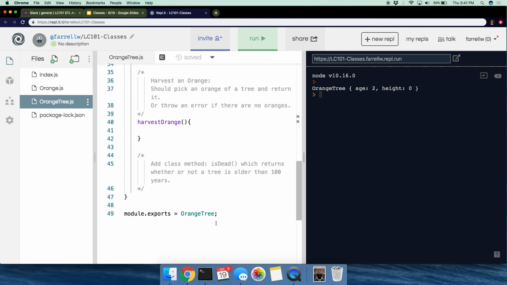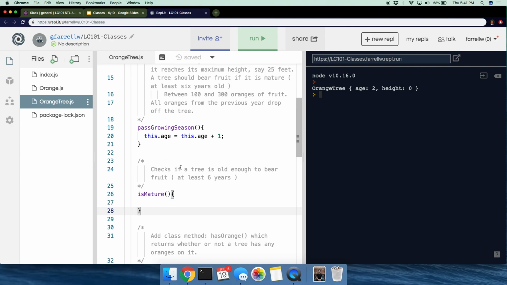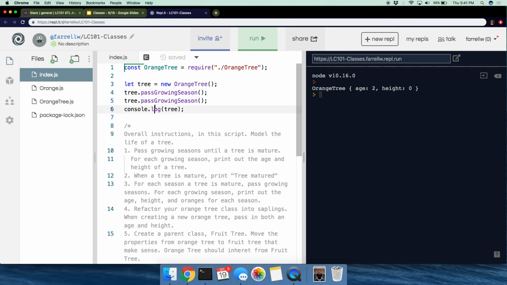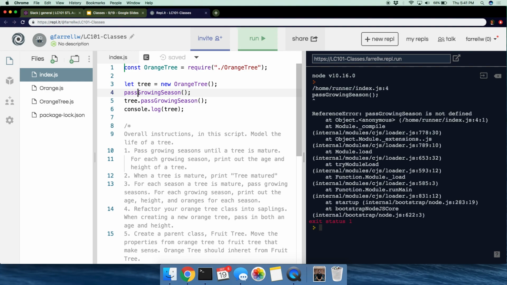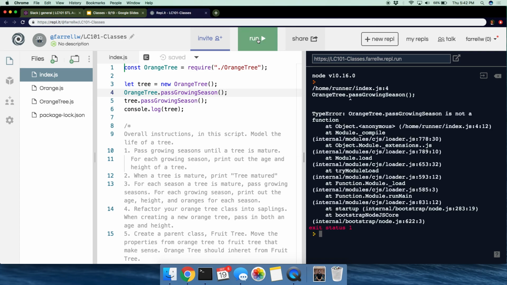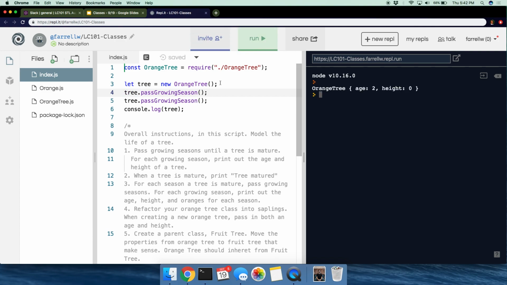And that's going to be true of all of these functions. All of these functions you can actually call on the tree object. And you can't call them any other way. You can only call them on the tree object. You can't just come in here and say, well, pass growing season. It's going to say, I don't know where that's coming from. It's not attached to anything. And you also can't say, oh, well, it's in this module. It's not a function in that case. So it's actually an instance function. And what an instance function means is it can be run on an instance of the class. When I call new OrangeTree here, line 3, that is an instance of the class.